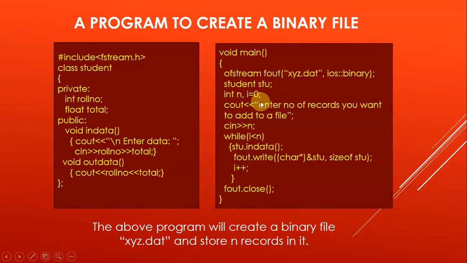Now I will first input the number of records which I want to add to my file. See, n is the number of records. I will put a loop while i is less than n, where i is 0 in the beginning. So as long as i is less than n, I will input the data using the statement s2.inData(). This function will read the values of roll number and total for the object s2, and then I will write this object onto the binary file.